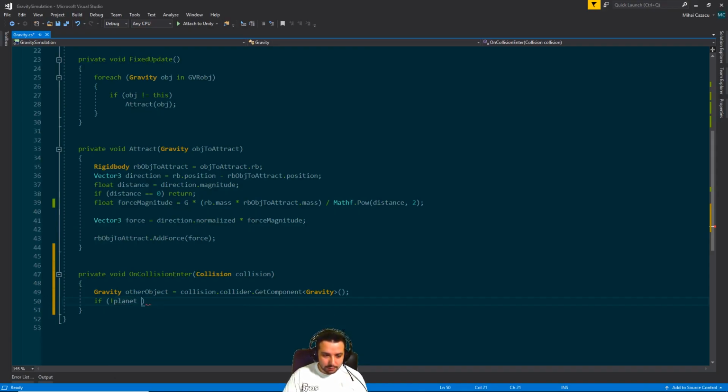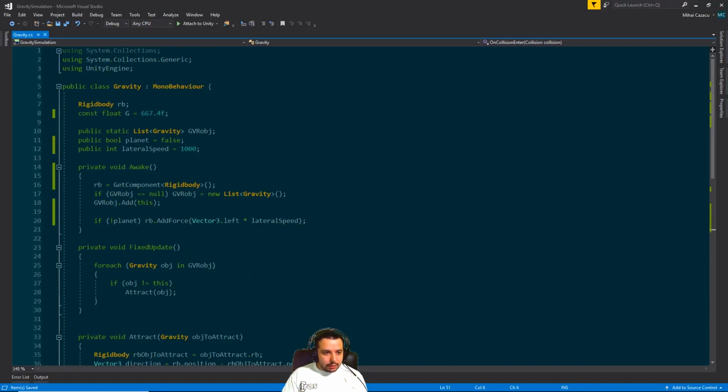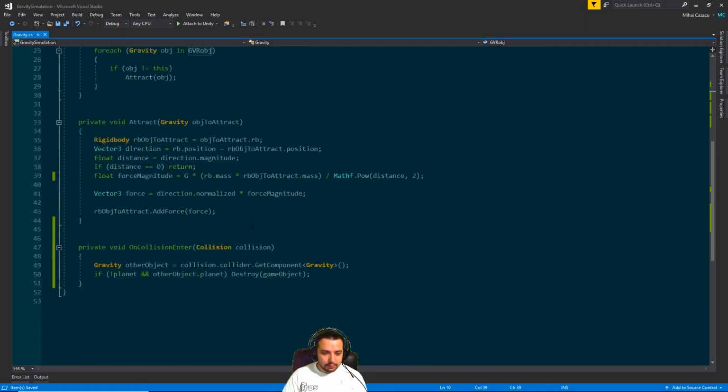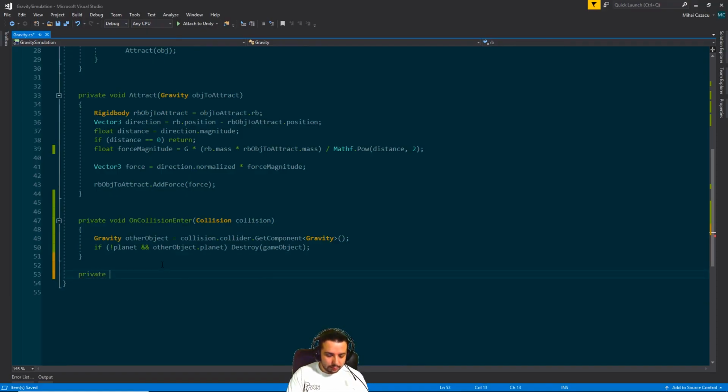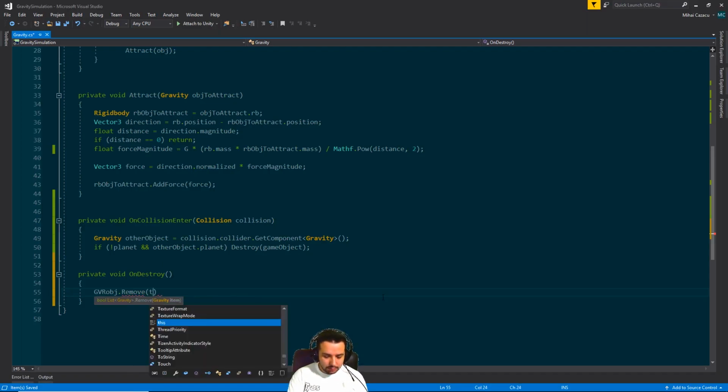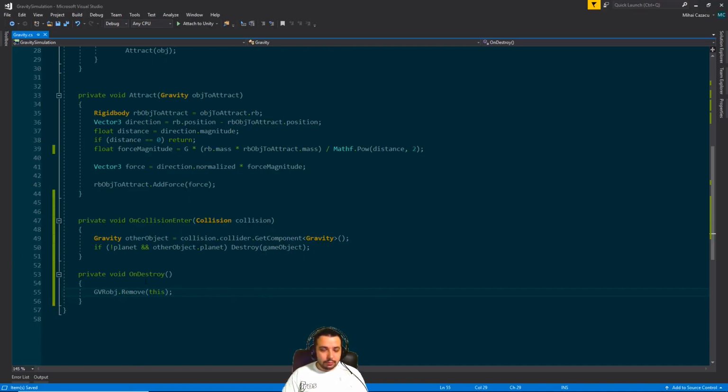So if this object is not the planet and the object that we're colliding with is a planet, otherObject.planet, then we can destroy this game object because we know that way it's an asteroid. And also, when we destroy the object, we want to take it out from the list up here, so it's not going to be calculated against anymore. So we'll say private OnDestroy, objects.Remove(this). This function is going to be called exactly before the object is destroyed.